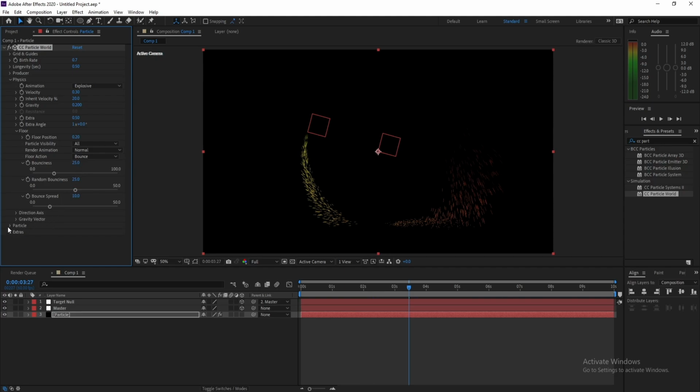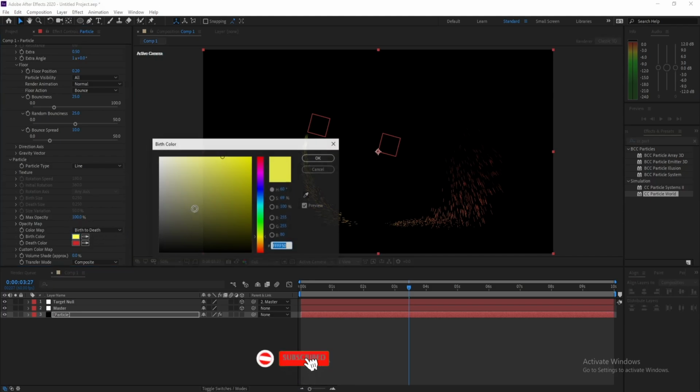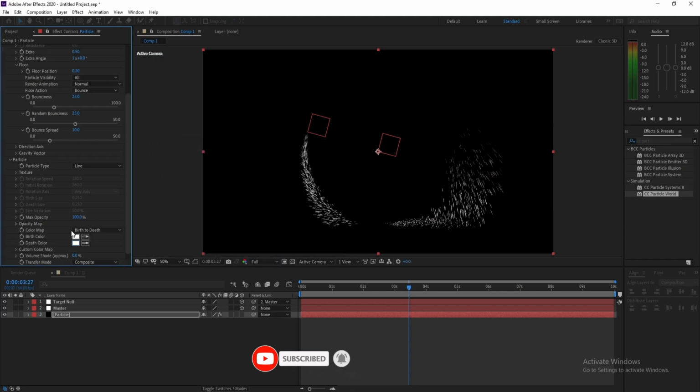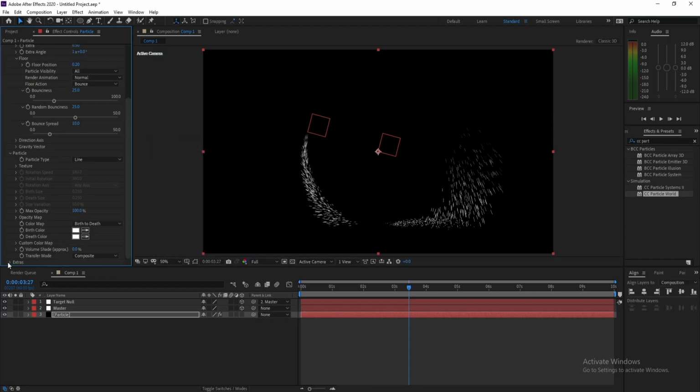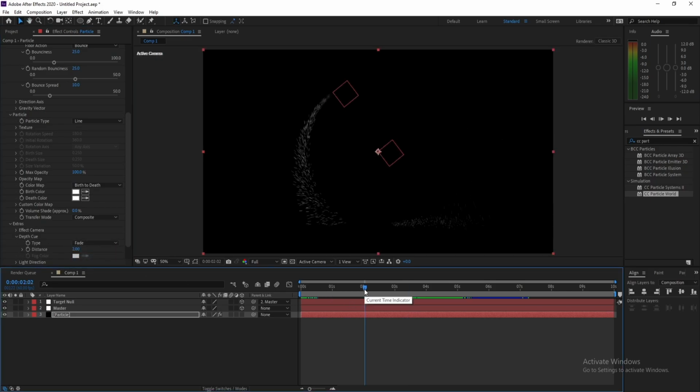Now I'll go to particle and max opacity, I'll increase it to 100 and I'll change these colors to white. Okay, so the last thing, extras, depth Q, set none to fade. And that's all.